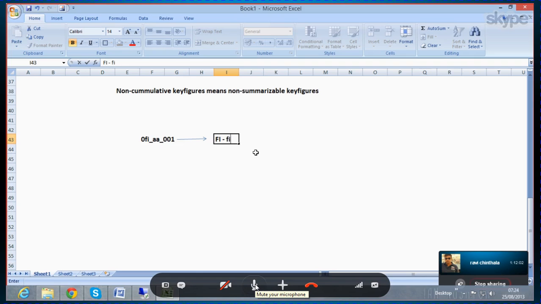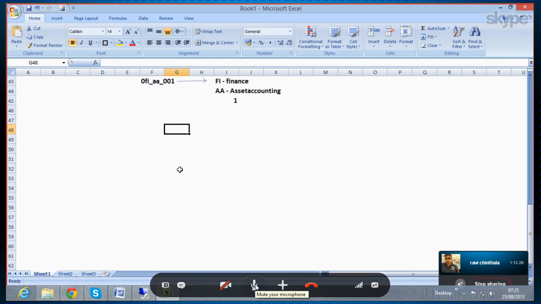Okay. And AA means it is from the sub-module of finance, asset accounting. And then 001 represents the data source name. So this is for the standard.